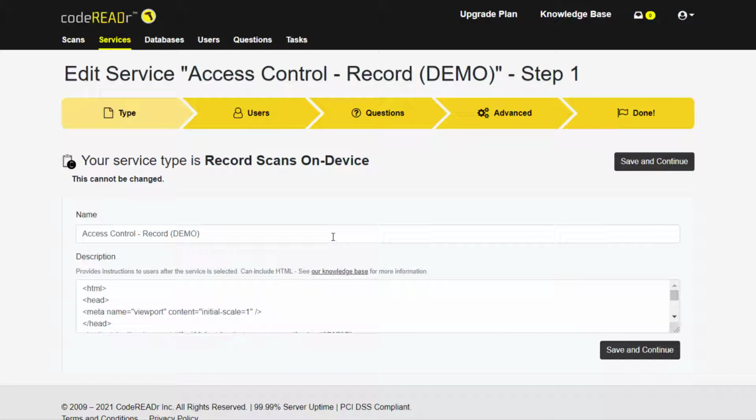In this service, we've designated its type as Record Only. This means that there's no database being compared against. This service just makes a log of collected data. You can also see on this page that the service is on device. This means your users will be able to scan even if there's no internet connection.